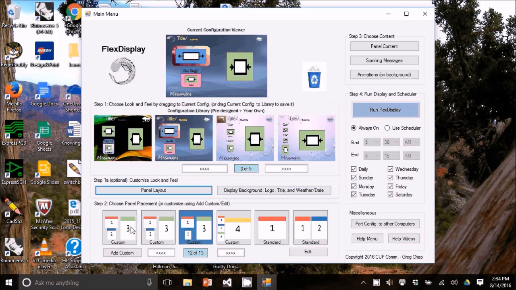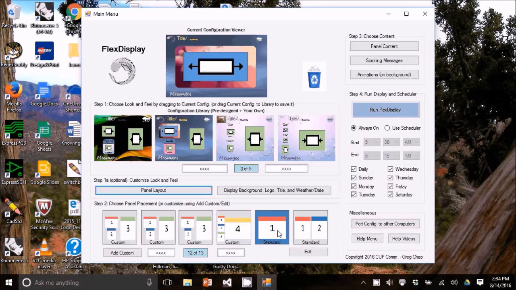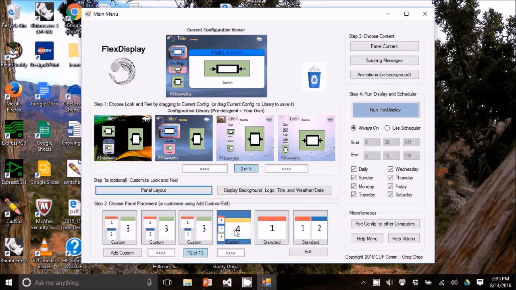All right, so let's go to step 2. And you can now change the panel placement and the number of panels. So if you wanted 1 panel, you just hit 1 panel. You can see here the current configuration viewer shows 1 panel. I'm going to use 4 panels, so let's use this 4 panel.